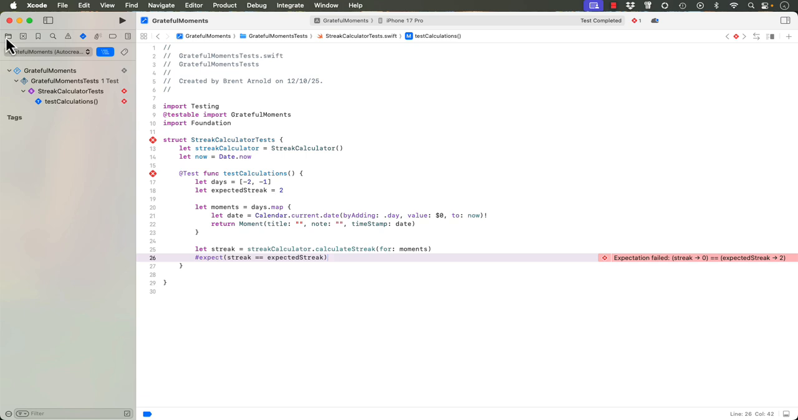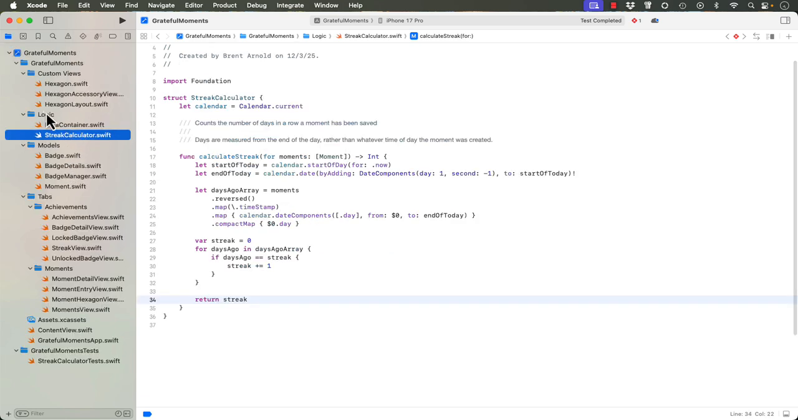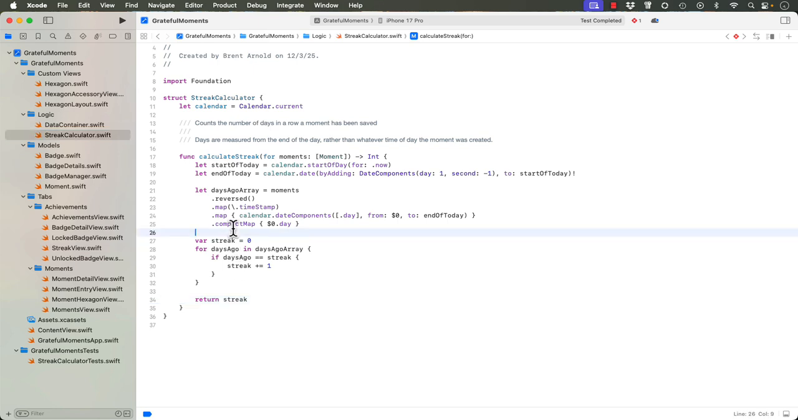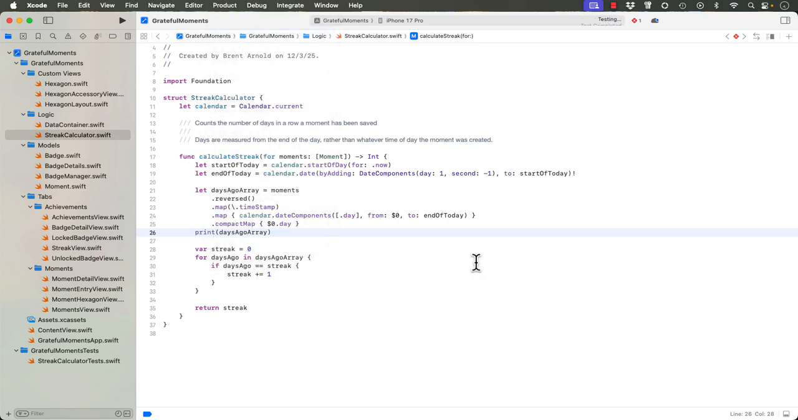Let's jump over to the project and the streak calculator, which is in the logic folder. And we're going to use a function called print. We're going to print out the value so that we know what the current value is at a given moment in the function. So we're going to say print days ago array. Let's go ahead and test this again, and it should launch faster.